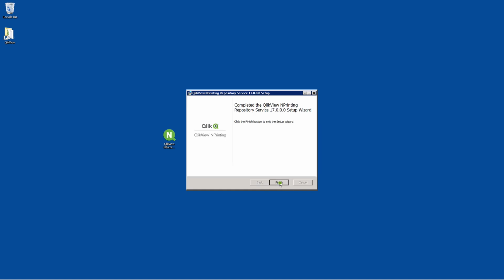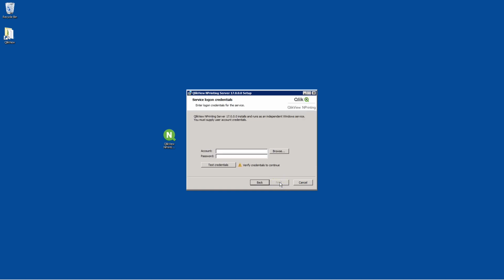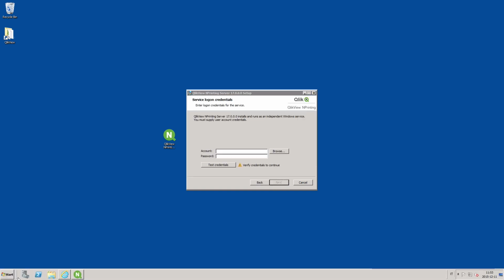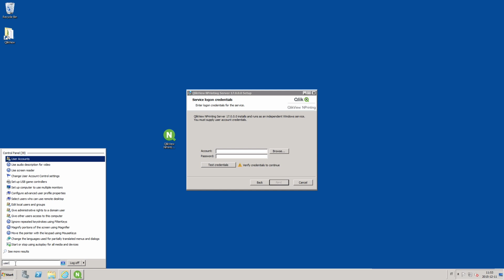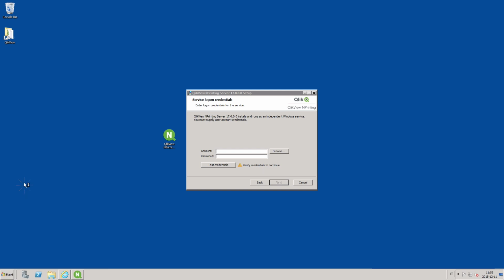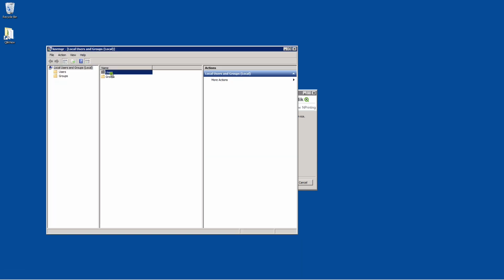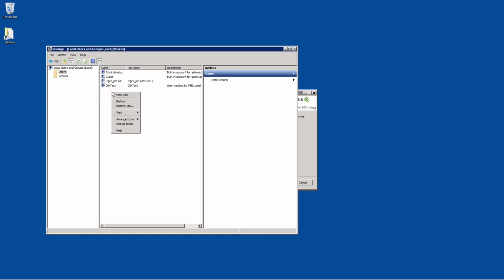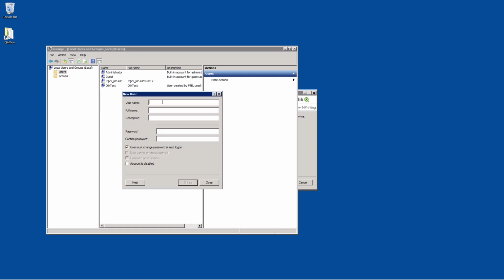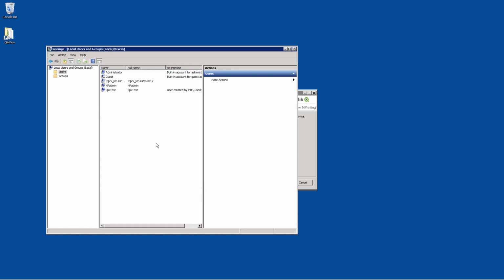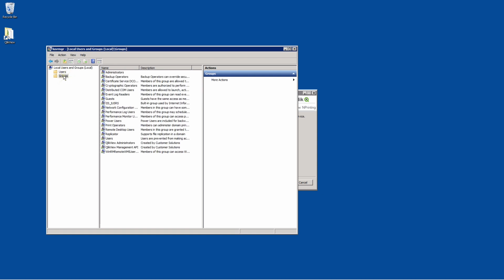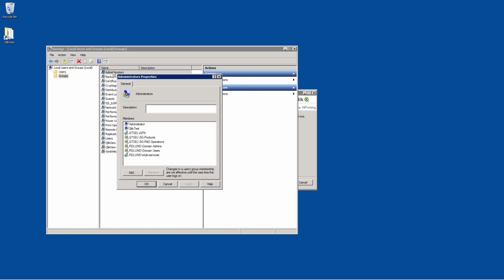When this has finished, click on Next to continue. Now enter the service login credentials. The user account needs to be for a local machine administrator. You can create a specific administrator user account to use exclusively for managing QlikView NPrinting services. Assign administrator rights to this user account.